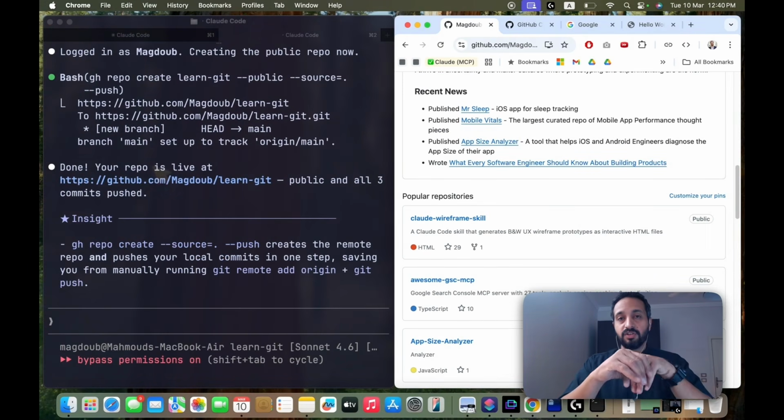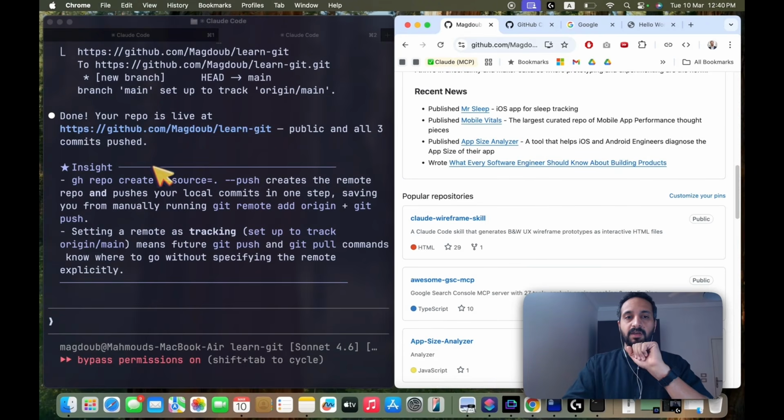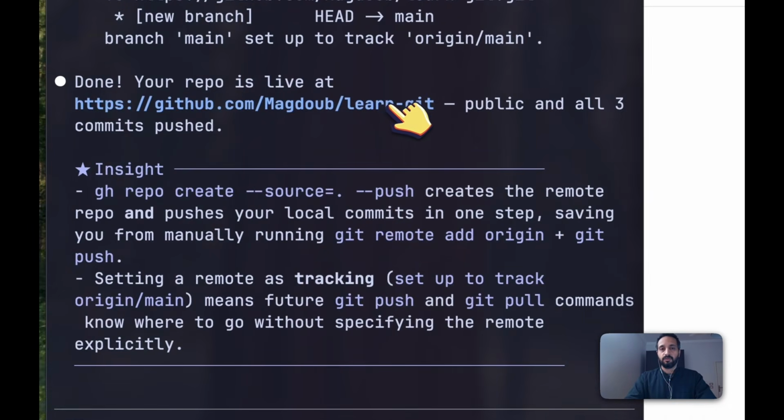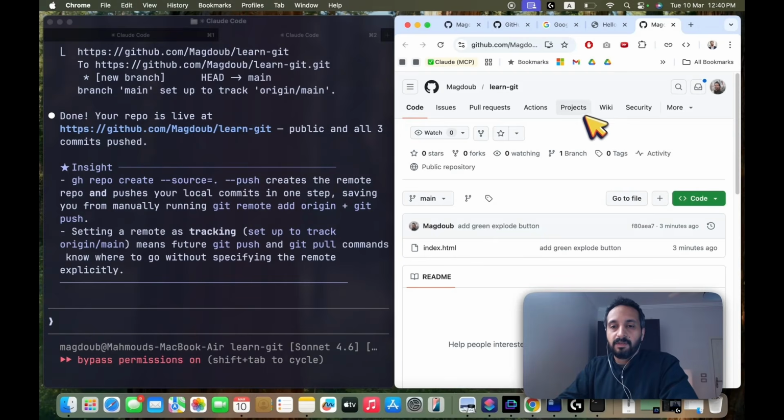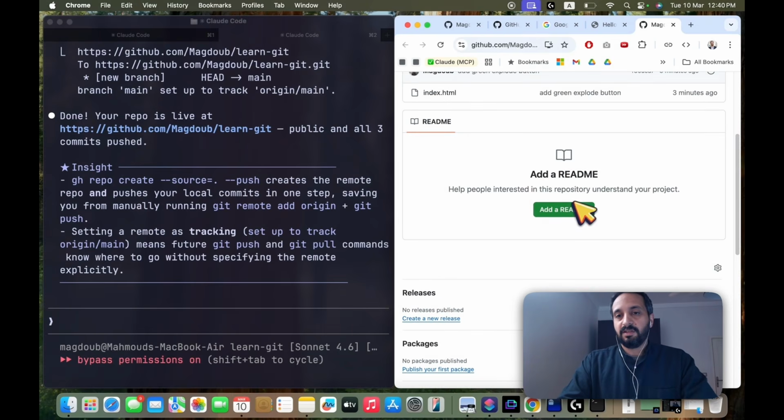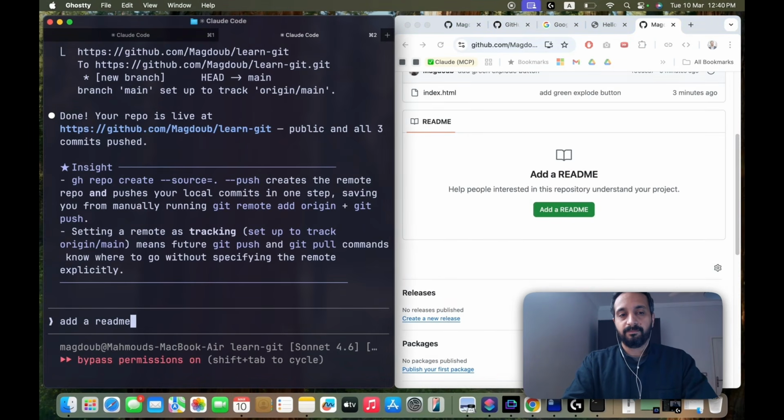If you need any authentication, just ask Claude, how can I authenticate? So now it says done. It's there. We can open it. Here it is. And this is the index.html, and this was the last commit. Now I can add more things. I can say, for example, add README.